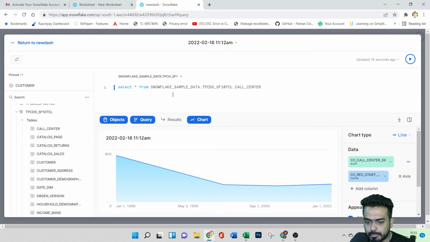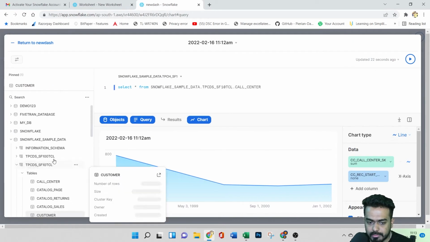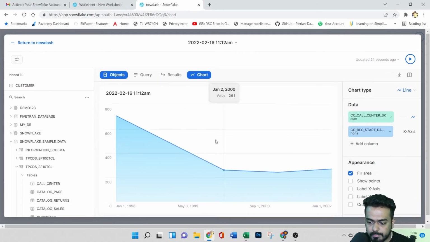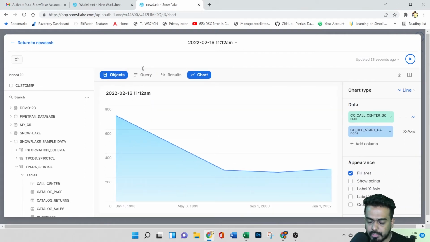I'm just showing in the dashboard itself. We have objects, right? If I want to hide it, I can just hide all the objects. Whatever you have. Next is query. If I click on this query, I'm able to close this query tab.